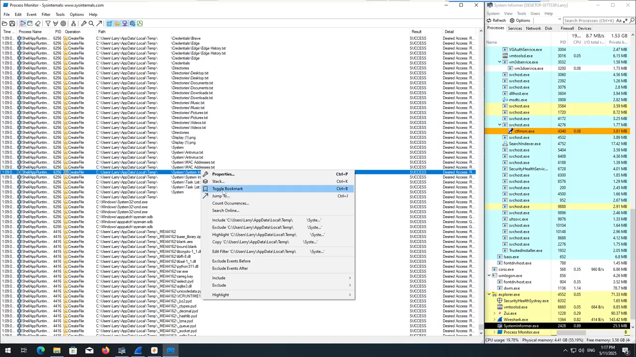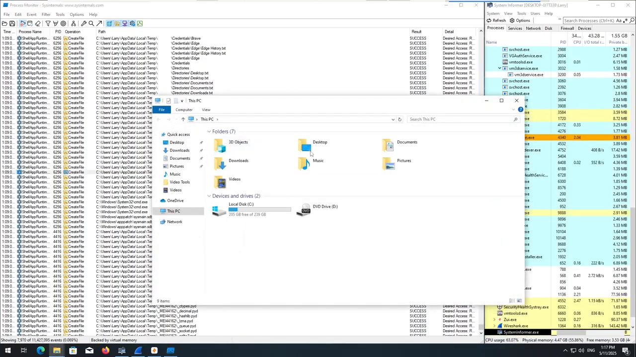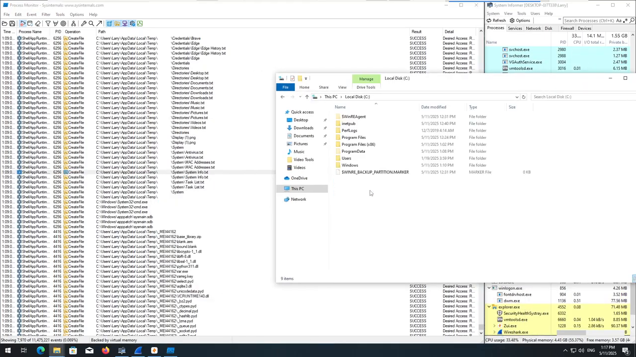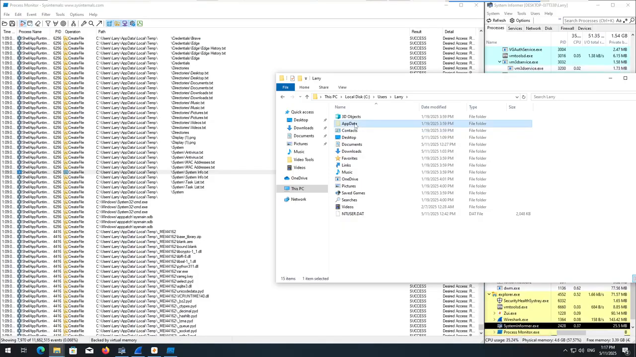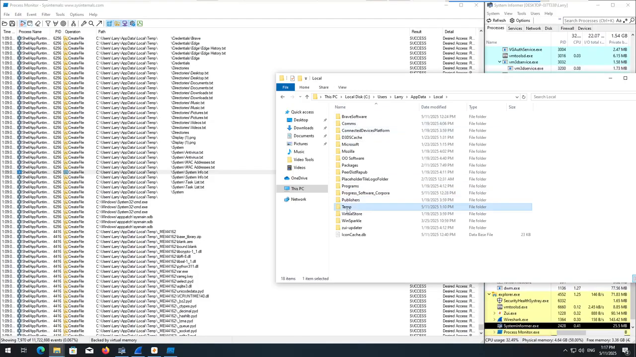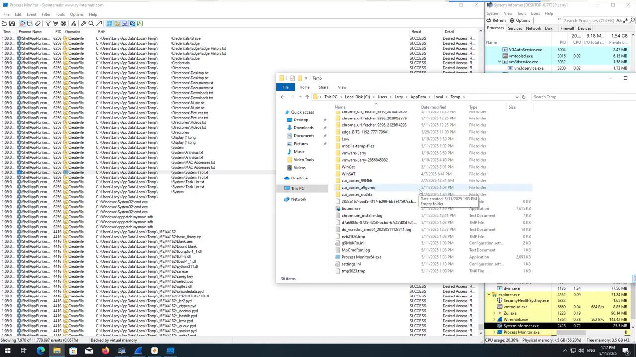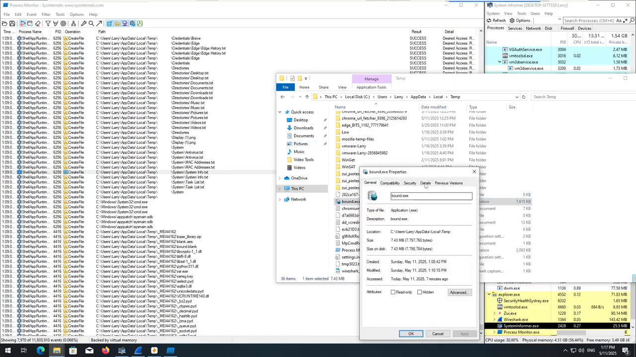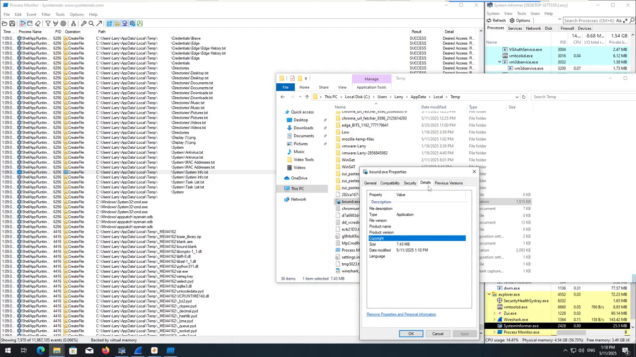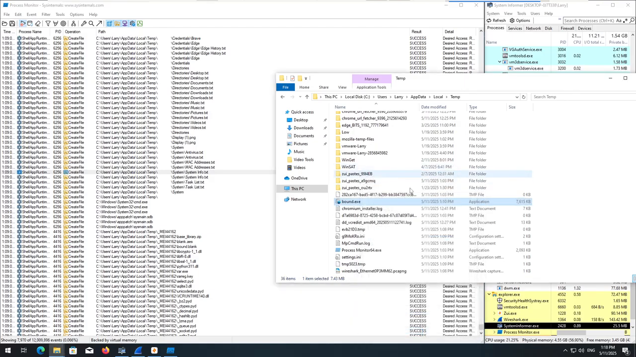Now, if we do try to jump to these, they're no longer here. However, it doesn't hide everything that it does. So if we go to C, Users, Larry, that's me, AppData, Local, and Temp, we can see that while we can't find the folder that was here, there is a bound.exe in the temp directory. And if we click properties and go to details, there are no details.